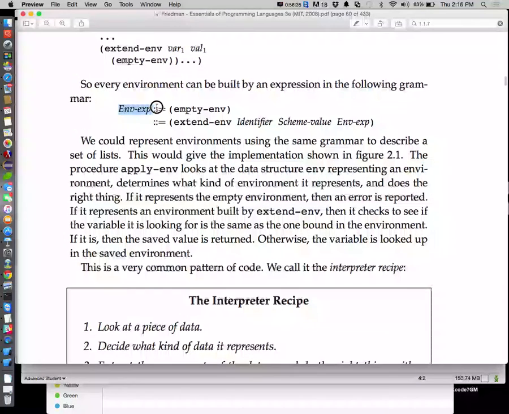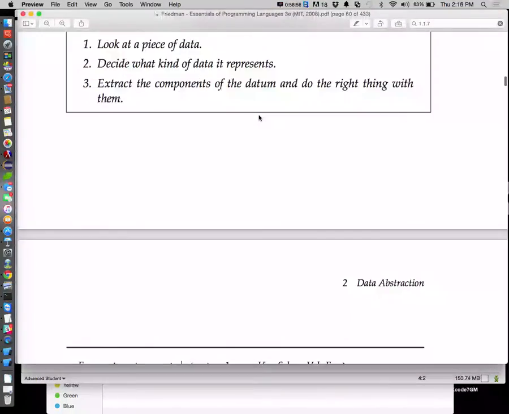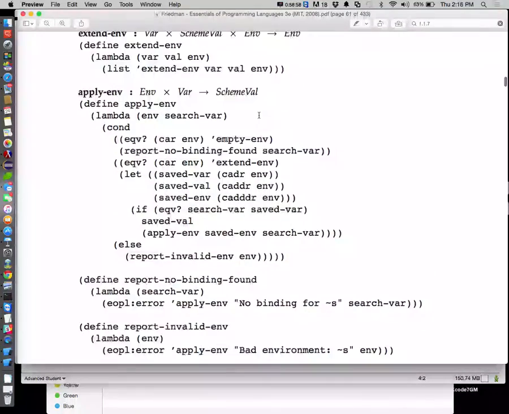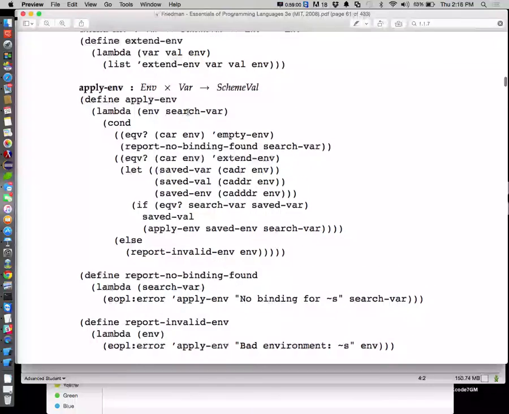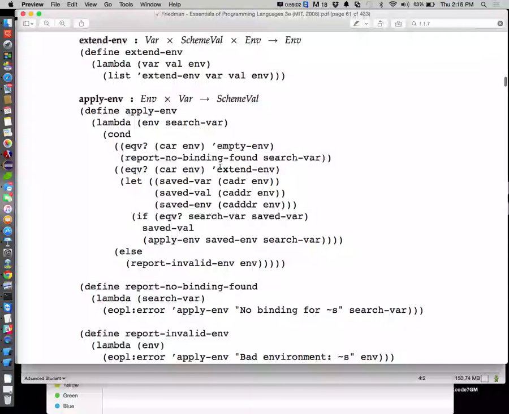All right, so an environment expression is either an empty environment or it's an extended environment that takes in a variable name, a value, and an environment expression. Did we just write constructors for this grammar? Good to go? All right. Now, good news here is you didn't write the data structure versions. You can't use this code.